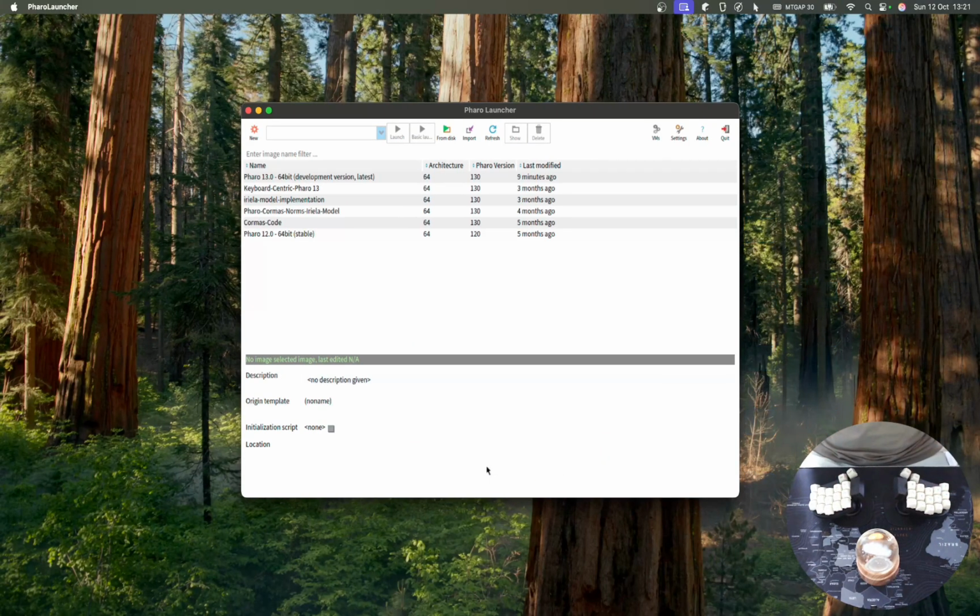And Pharo Launcher is what creates images of Pharo. Think of it as your personal instance of Pharo for different purposes. You can twist it, even break it, and then create a new one.